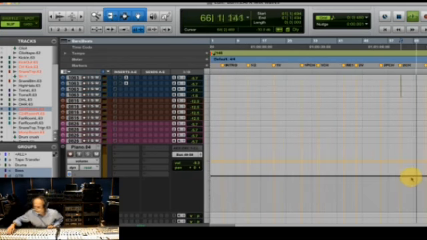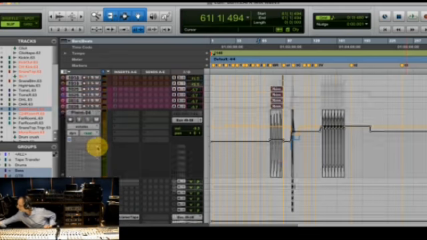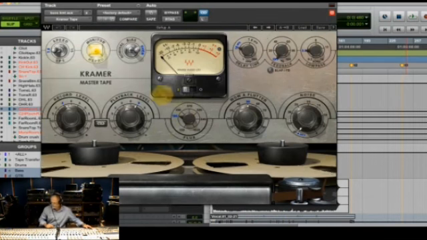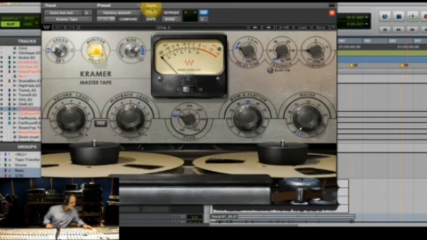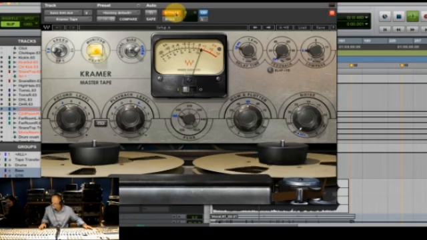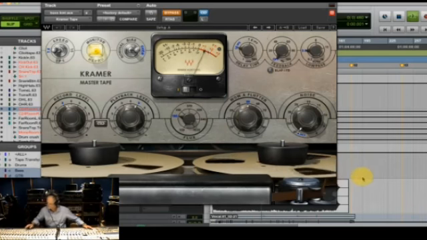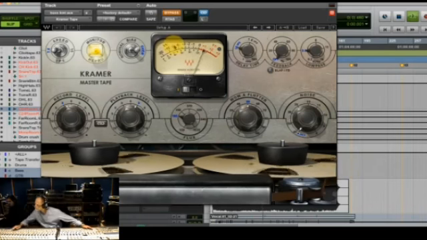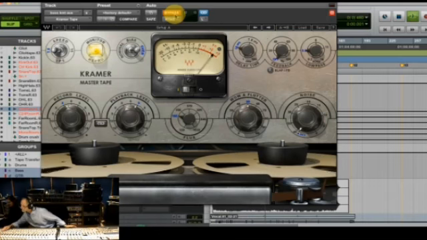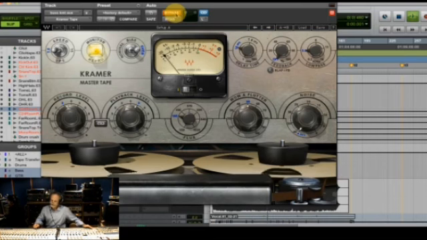Let's try the whole stereo bus with the Kramer master tape as part of the procedure. Let me unmute everything. All right, here we go. Bypassed? Bypass. All right, now we put it in.